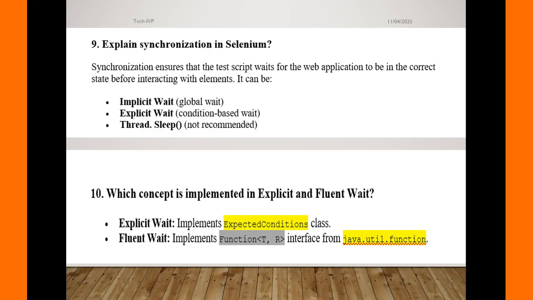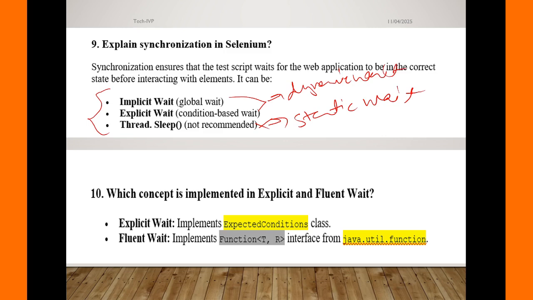Okay, the next question is: explain synchronization in Selenium. To achieve synchronization, we can use implicit wait, explicit wait, and Thread.sleep, but Thread.sleep is not recommended. This one is a static wait, but both of the others are dynamic waits.